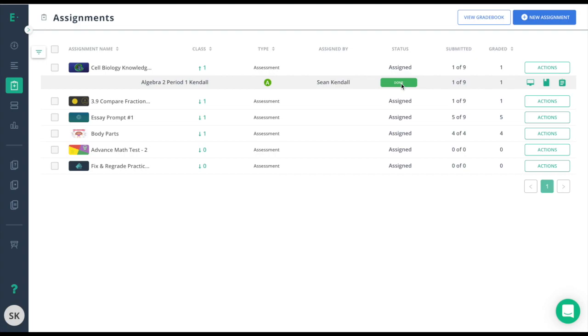With the status saying done, it's important that I move to the right and still check my submitted and graded numbers. As you'll see, this assessment is closed. However, only 1 student out of 9 total students that were assigned this assessment has actually submitted it, and that 1 student was graded. This tells me that the other 8 students do not have access to this assessment, and I need to make sure that I redirect it to them or reopen the assessment.